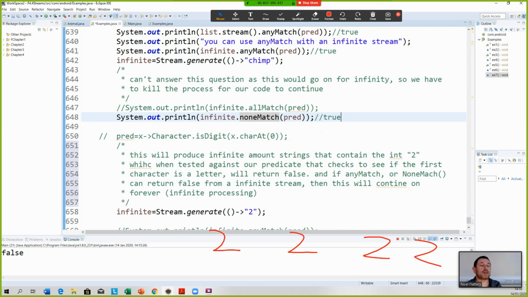That's all there is really to those guys. Okay, so any match, none match, all match. There's nothing more to it, I can't think of anything else. There isn't. Okay, there's nothing else to those things.